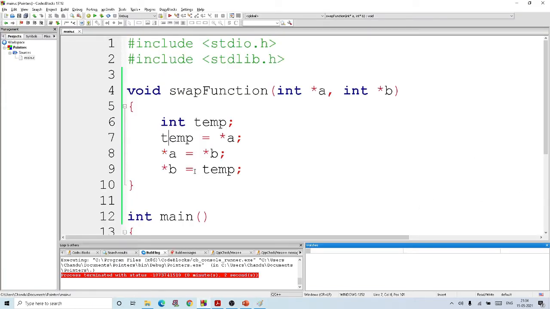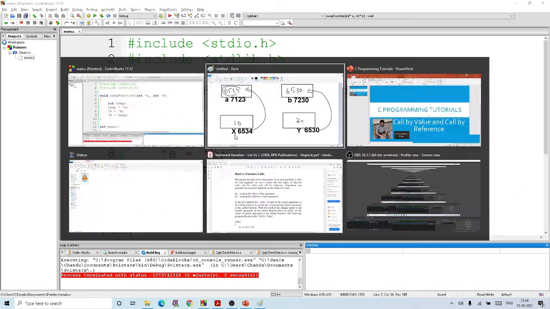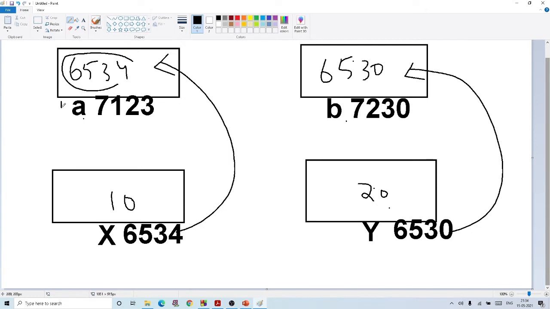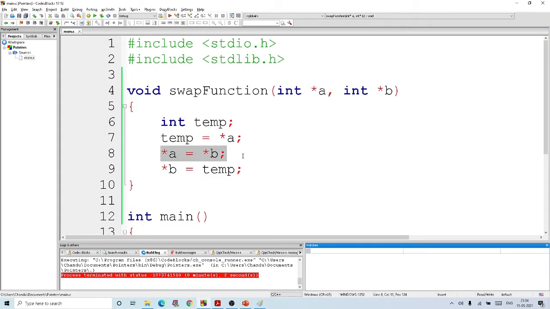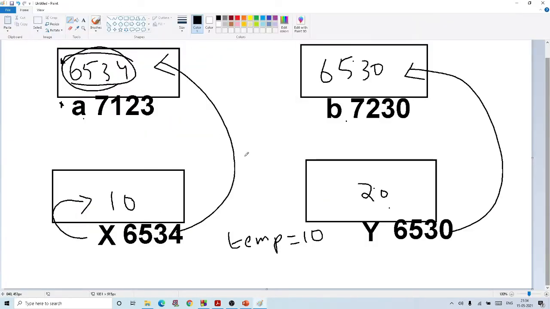Now we made temp equal to *a. What does *a mean? The value inside this address, the value inside 6534. The value inside 6534 is 10. So temp became equal to 10. Now we have made *a equal to *b. Now what does *a equal to *b mean? *b means the value inside this address. B has a value 6530.